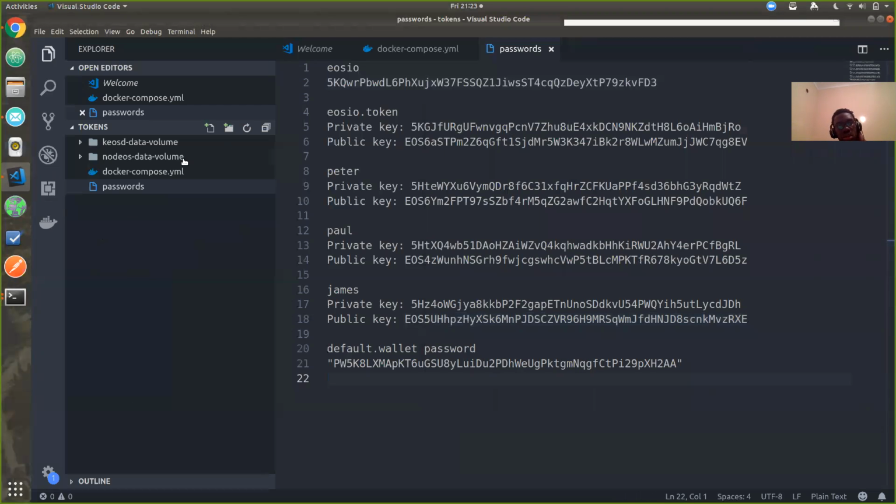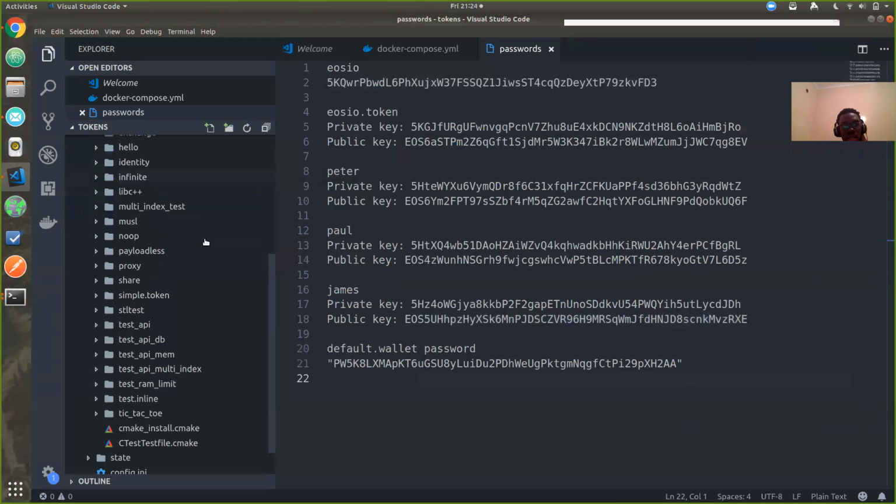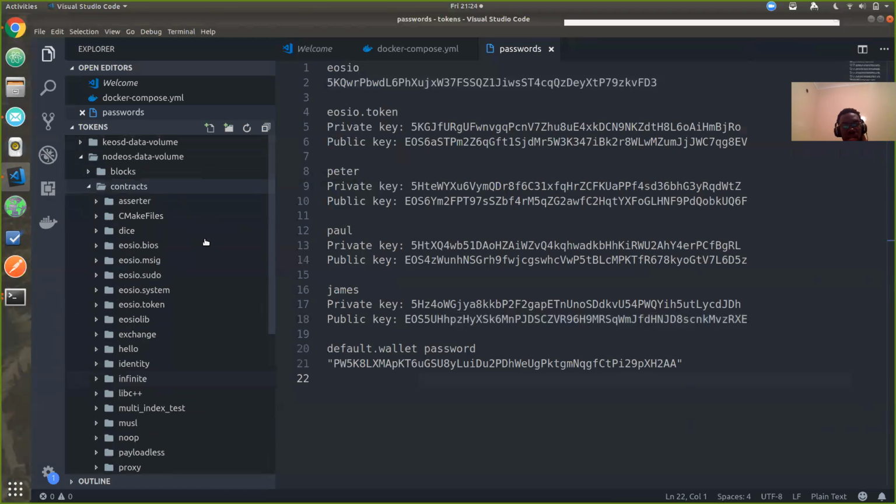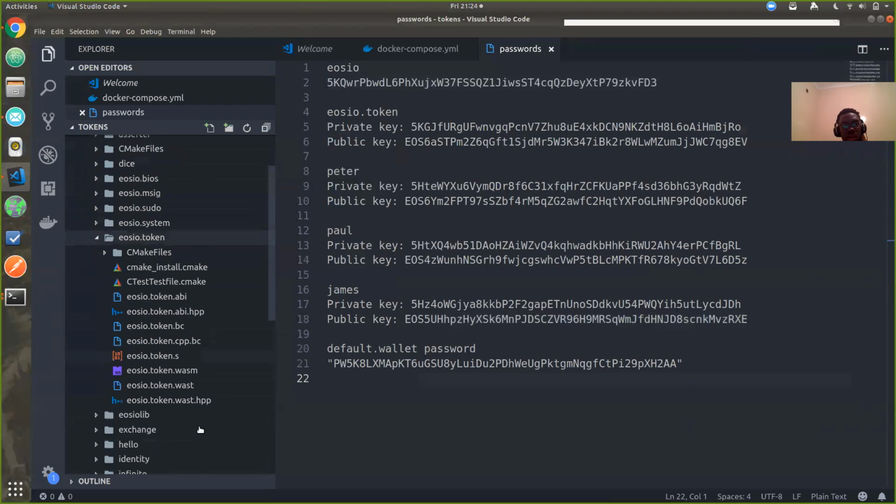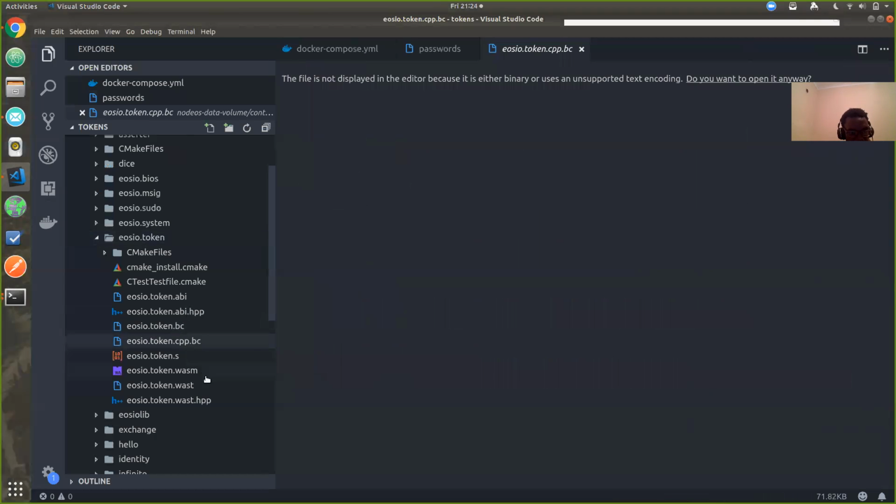So we need to set a contract, what is known as the token contract. The token contract enables you to transfer tokens from one person to another. The contract is normally under the Node.js data volume, under blocks, then under contracts. Then over here we have the eosio.token contract. And we will have a look at it. Okay, it seems it's not here.